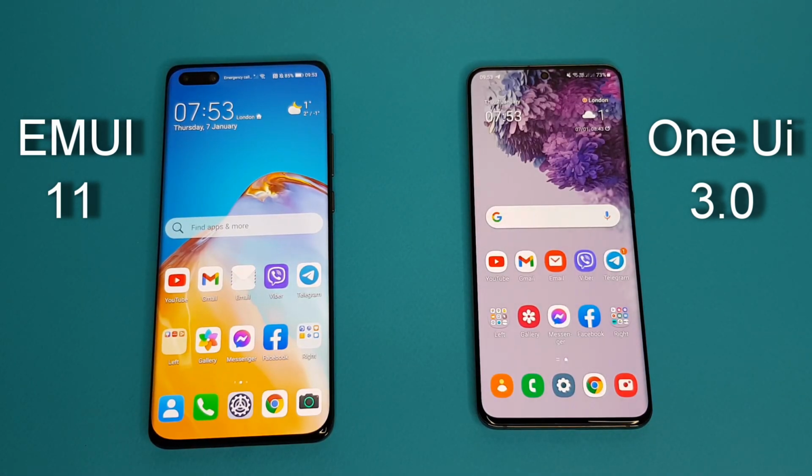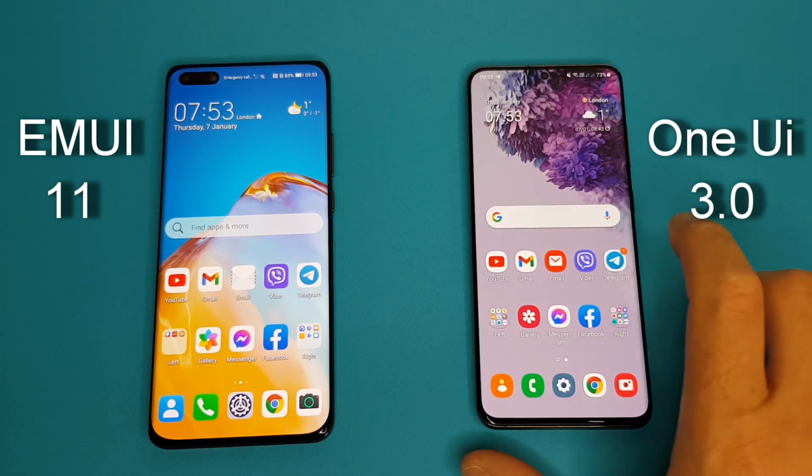And guys, probably I missed something, but I think these are the important things in everyday usage, so you can just get the idea of what's the major difference between the two skins on Android. One is coming from Huawei and the other one is coming from Samsung.